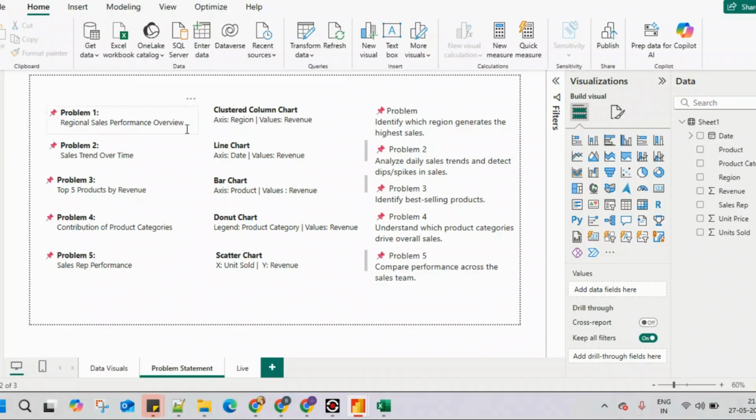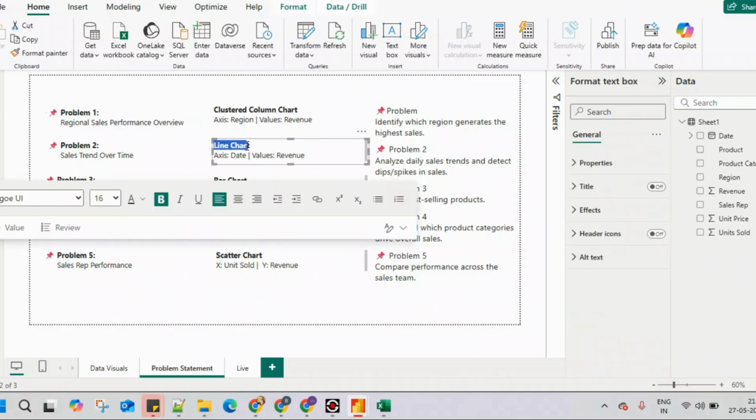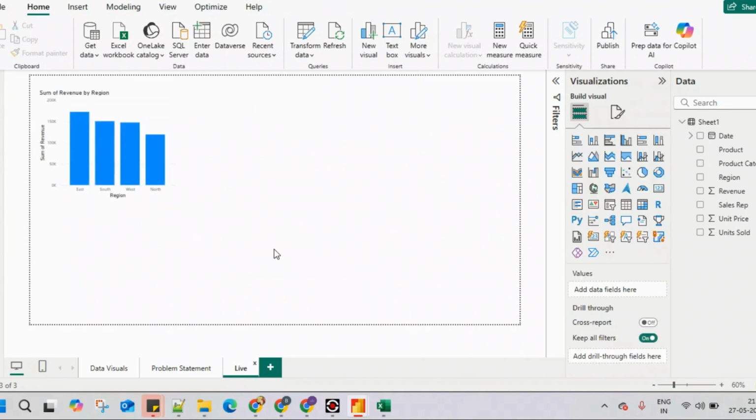Date will come into the picture, and what sales happen, so we will find revenue versus date. This is to analyze the daily sales trend and detect dips and spikes in the sales. For that we are going to use a line chart, but it's up to you as well. We can do other experiments too. From the visuals, if you hover on these charts, you'll be able to see exactly which chart it is. So it is a line chart.